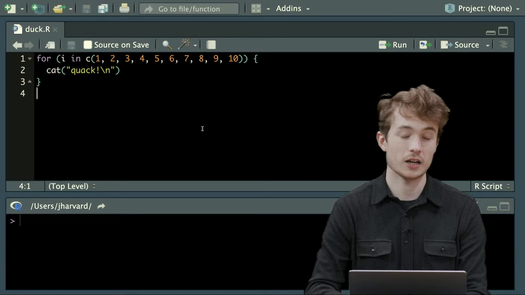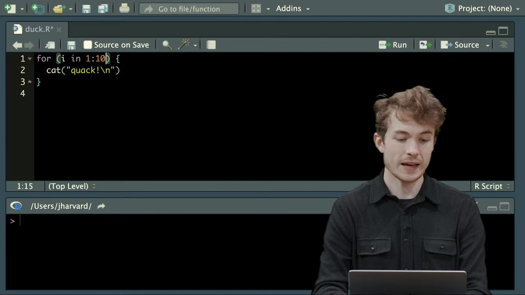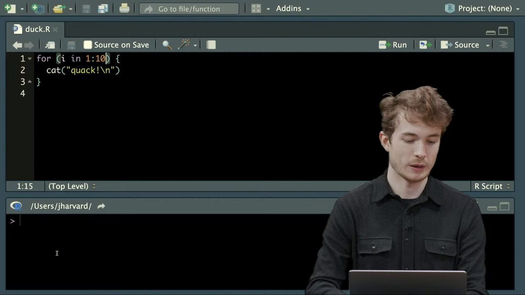So what I could do instead is use our syntax to give me some vector that is between certain numbers. So 1:10, for instance, would say, give me a vector that includes 1 through 10 inclusive, which I can show you in my console here. 1:10 gives me 1 through 10 inclusive.